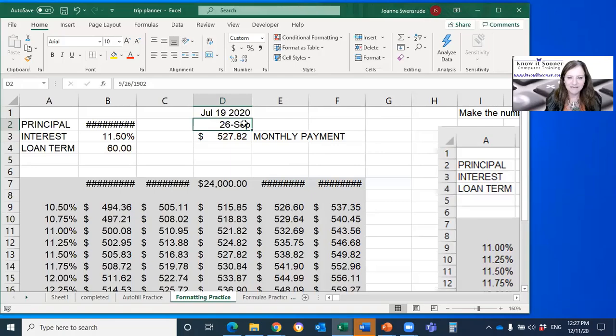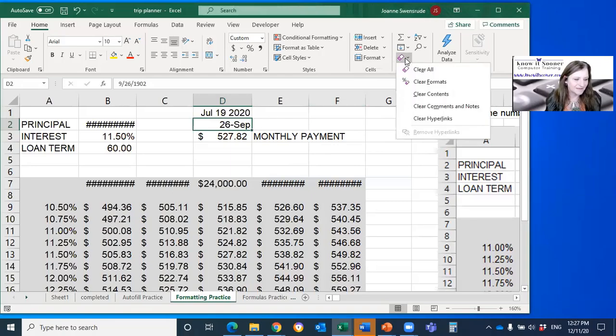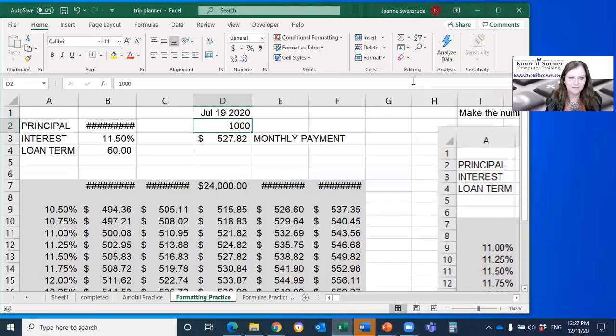So I'm going to click on it. I'm going to use this little eraser up here, and I'm going to say clear formats. Clear formats gives me my 1000 back. I could have said clear all, but then I would have had to type my 1000 back in. So that's what you can do. Anyway, that's a little bit about dates. Any questions so far on that?